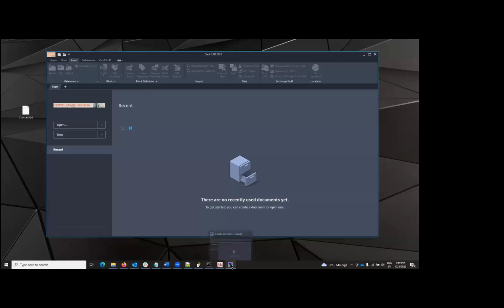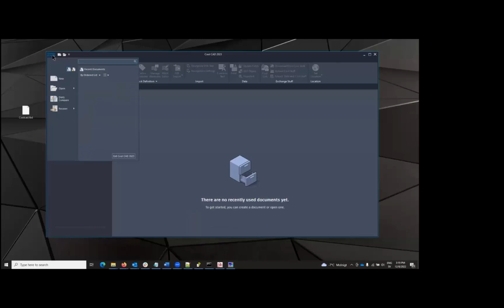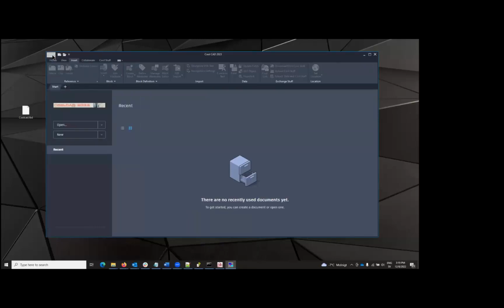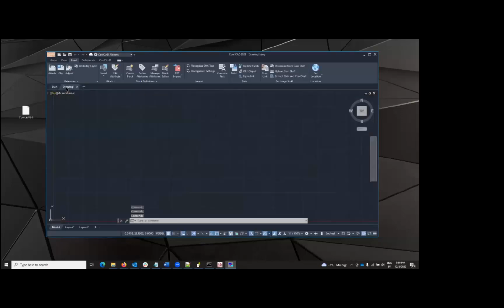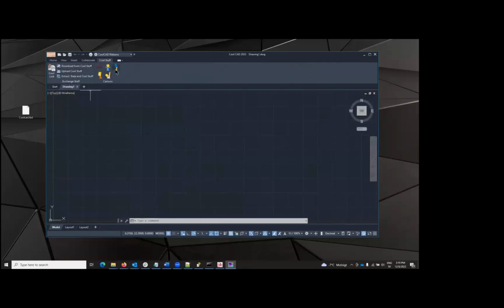You have the icon in the taskbar. You have this, what used to be called Big A in AutoCAD, and then also, with the UI that you can remove, you can also, of course, add your own UI and apply your own look and feel.